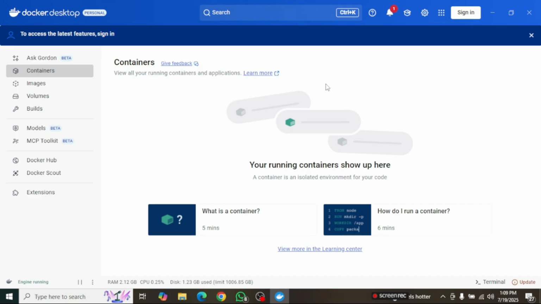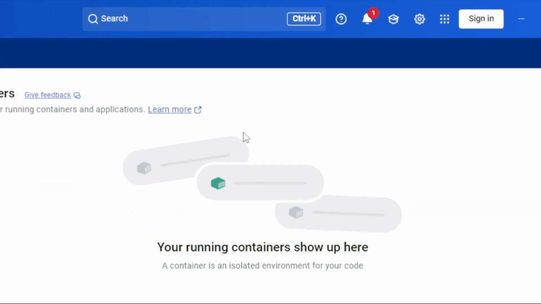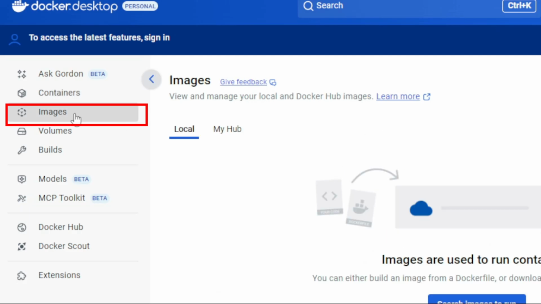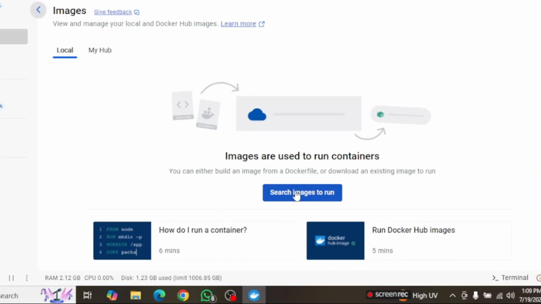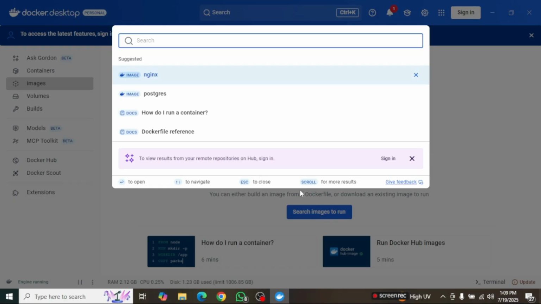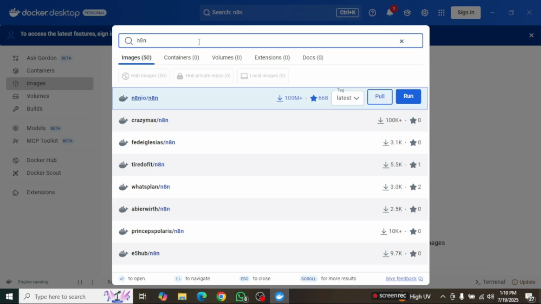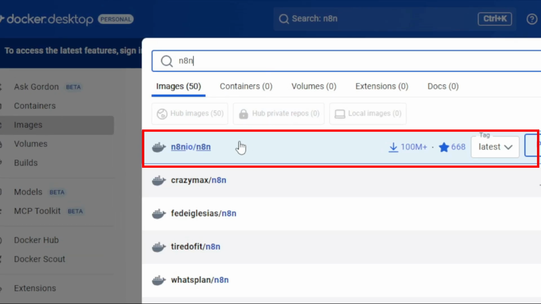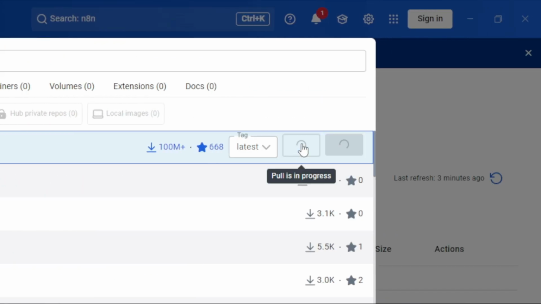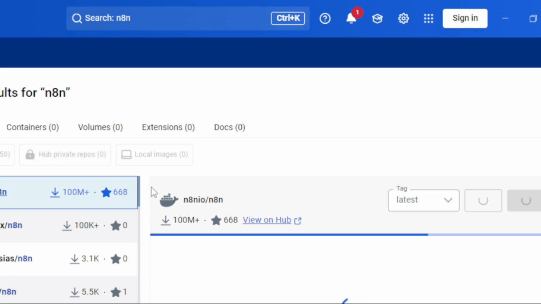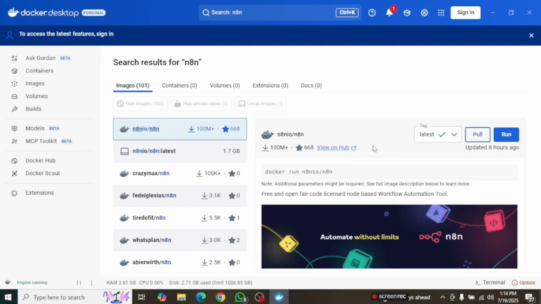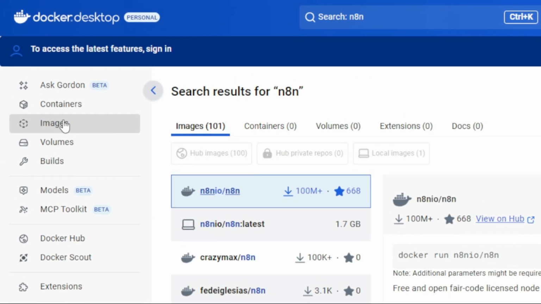Okay, now let's get n8n itself. Inside Docker Desktop, find the Images tab. Click it, then click Search Images to run. Search for n8n. You'll see the official image at the top. It has over 100 million downloads. Click the Pull button to download it. Once that's done, click Images again, and it'll show up in your list of images.